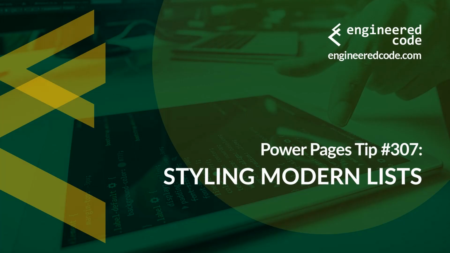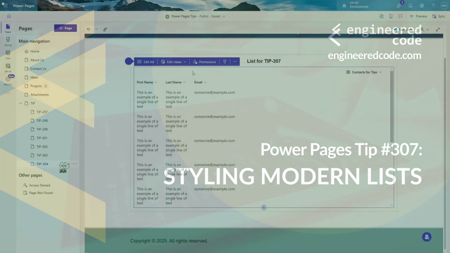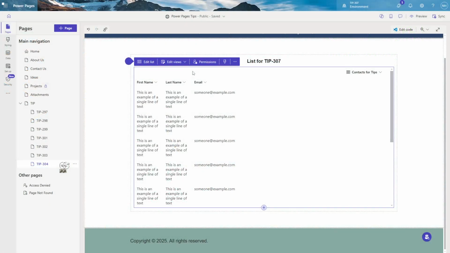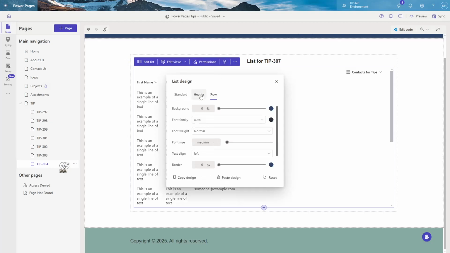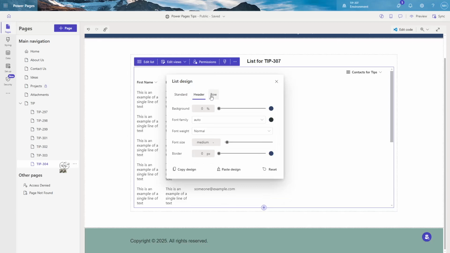My name is Nicholas Hayduk, and this is tip number 307, Styling Modern Lists. One of the new features exclusive to modern lists in Power Pages is the advanced styling interface. Let's look at what options we have to customize how our list is displayed and how we can share those settings with other lists.